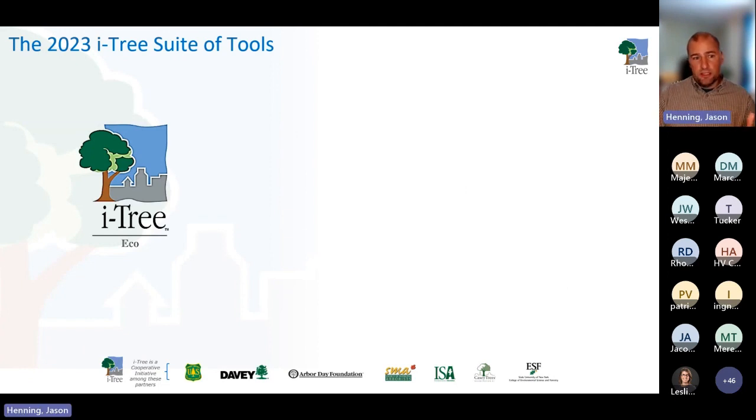So I've mentioned that it's a suite of tools a couple times, so I'll just go through and talk about what tools are in the suite. The big one is iTree Eco. iTree Eco is really our flagship tool. This is where all our research, all the latest science, all the newest data goes first.